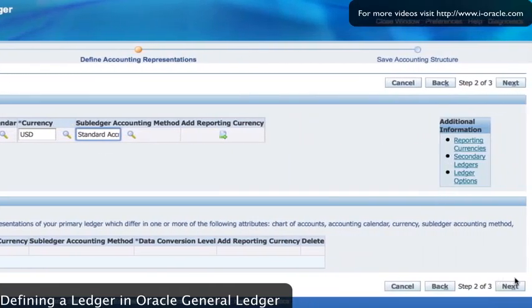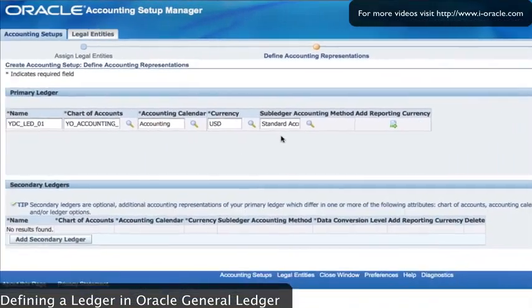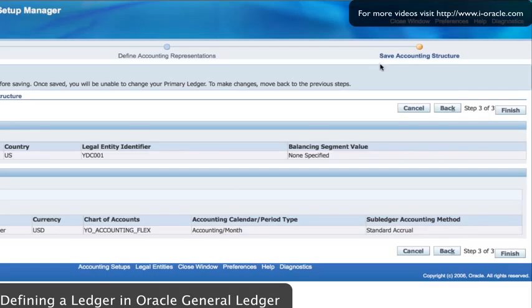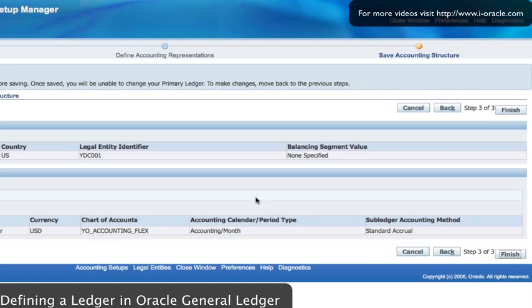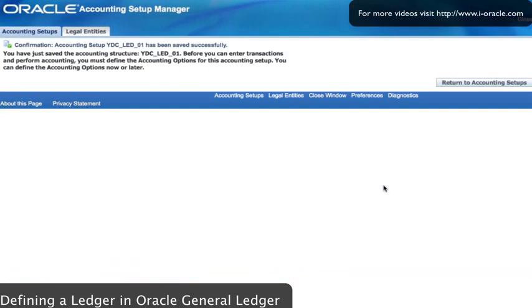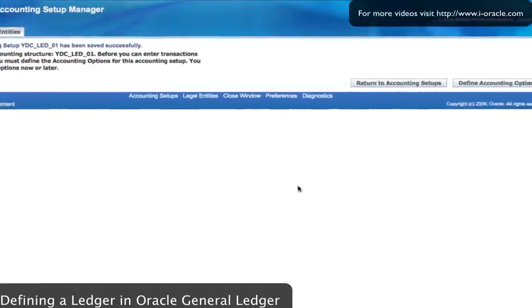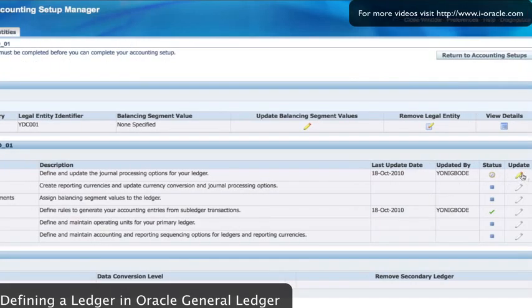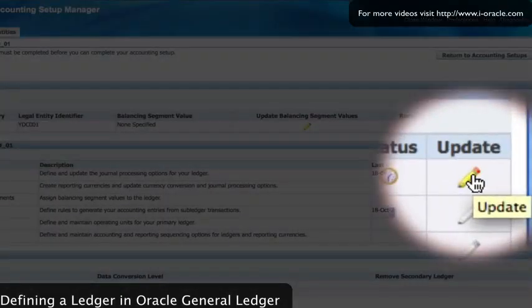I'm not using any secondary ledger, so I'm just going to click on next. So that's my legal entity accounting structure. Click on finish, and then I'll define my accounting options in my ledger options. So if I select define accounting options, now we update the ledger options by selecting the update icon.